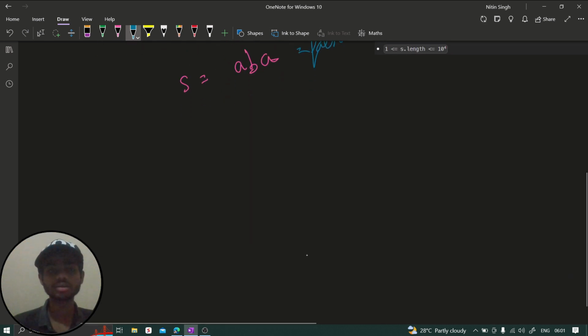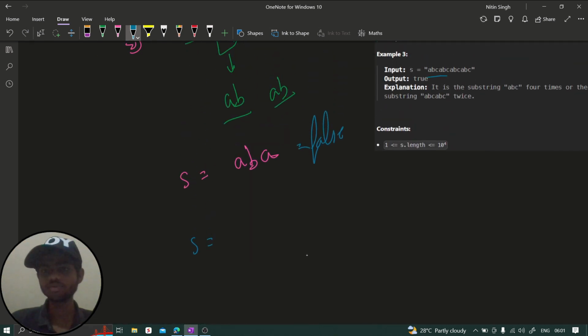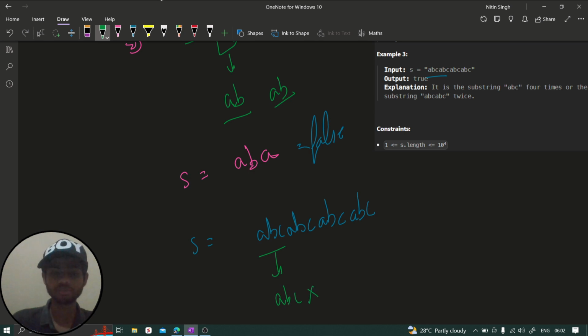Let's see the third example. The third example says ABC four times: ABC, ABC, ABC, and ABC. You can clearly see there is a substring ABC, and if we append it more than one time, say four times, we will get this string. That means we can return true. Or, instead of taking ABC, you can take the complete ABC, ABC, ABC.